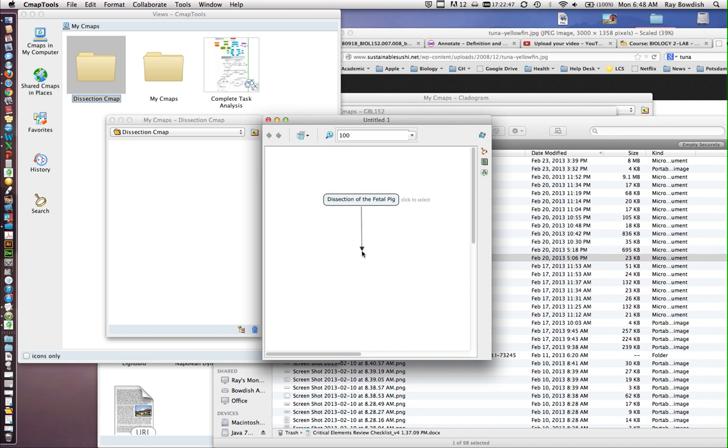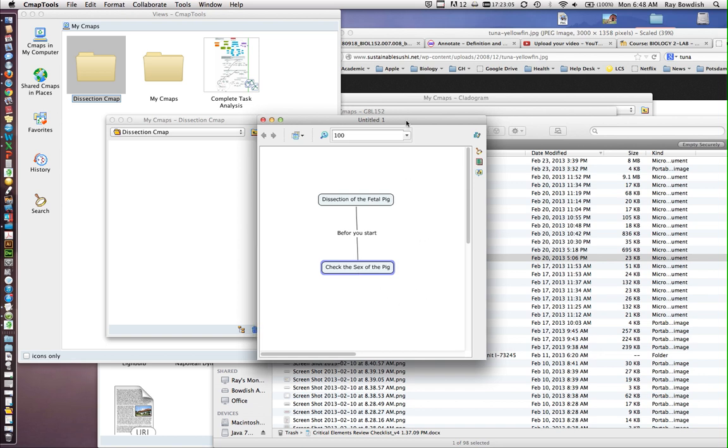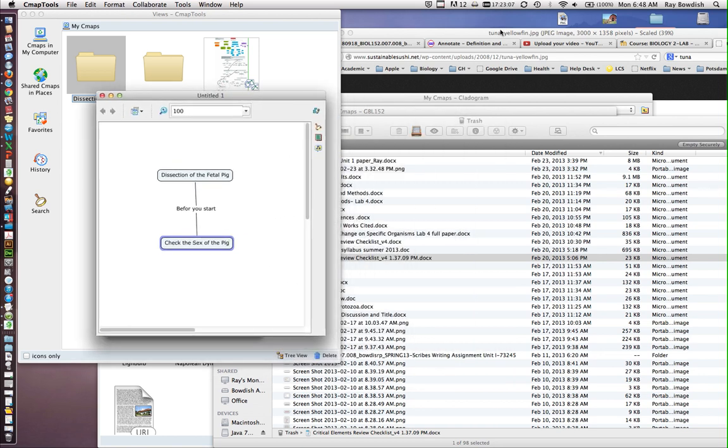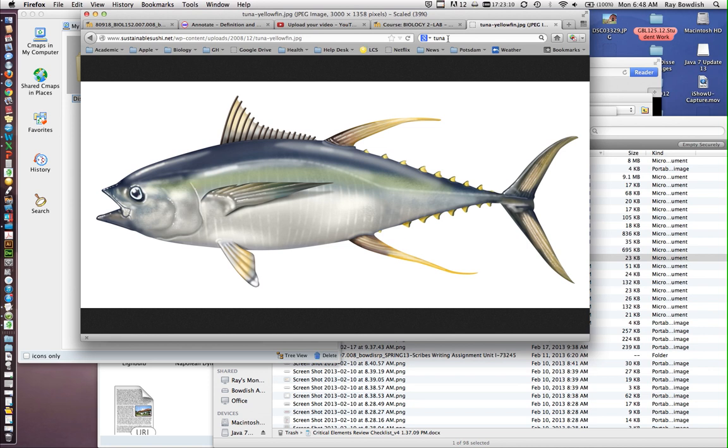Now, before we get started, we need to check the sex of the pig. I may not know how to do this, so one easy thing to do is go to Google and say, how do I know the sex of a fetal pig?